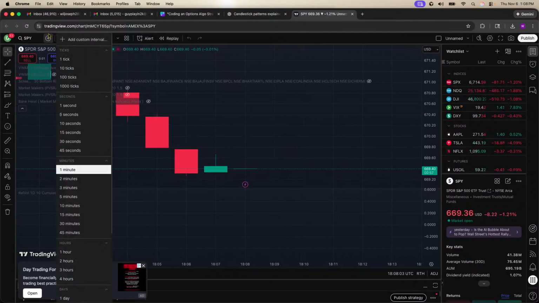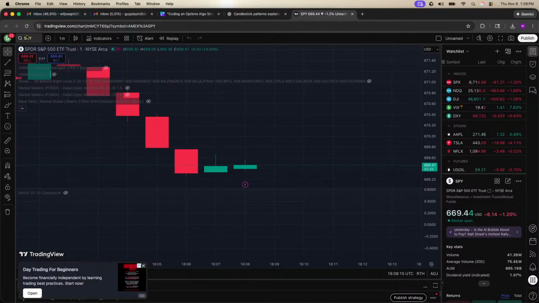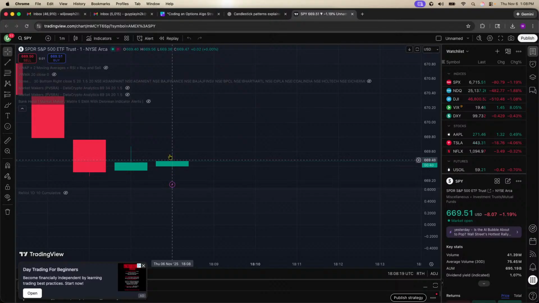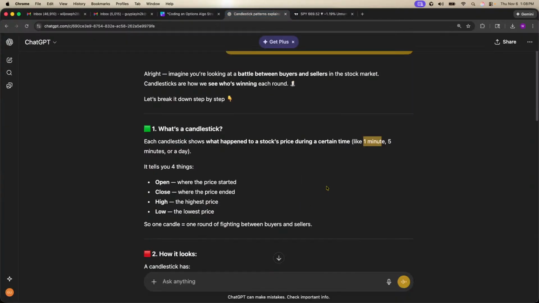How you can tell, you go to this little 1M. That 1M lets us know 1 minute. We can go to 2 minutes, 3 minutes, up to 10, 15. But for the strategies that we're going to be creating here, it's going to be using the 1 minute time frame, and it's for SPY. So each one of these candles represents 1 minute. Let's go ahead and go back to our chart.